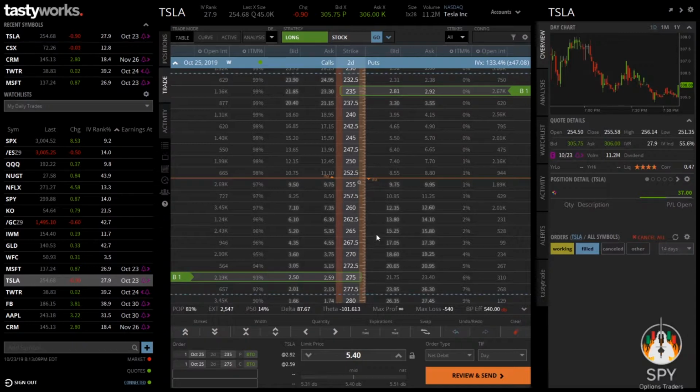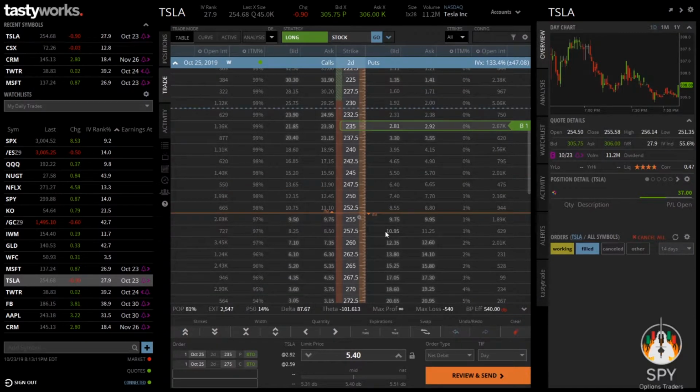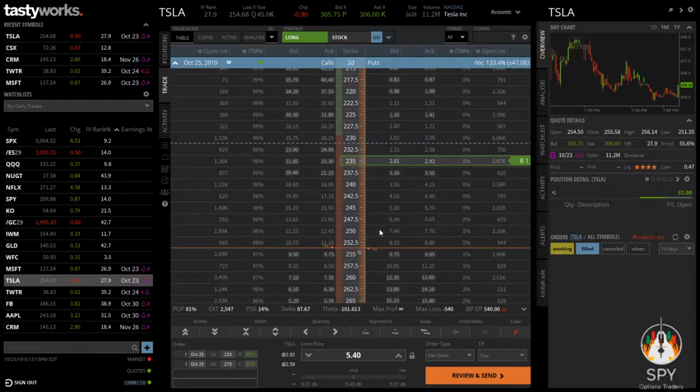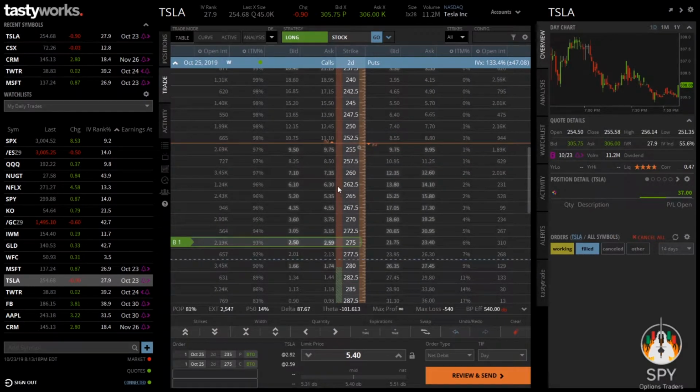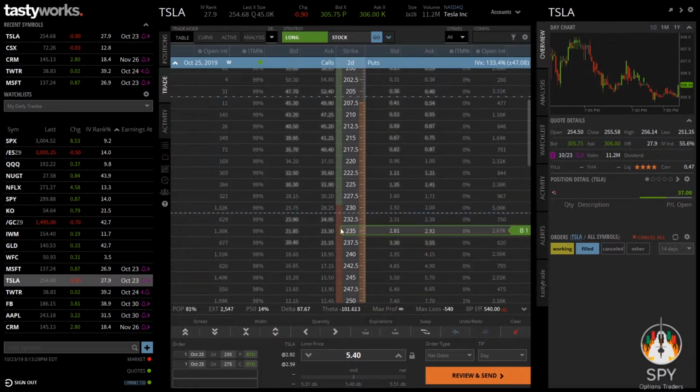Now, what changes here? What you may or may not have noticed is I've got these areas that are shaded green and red now. And what that is telling me, what Tastyworks is telling me, is that if the price of the underlying stays in this red zone, you lose money. So between 280 and 230, you don't make anything.